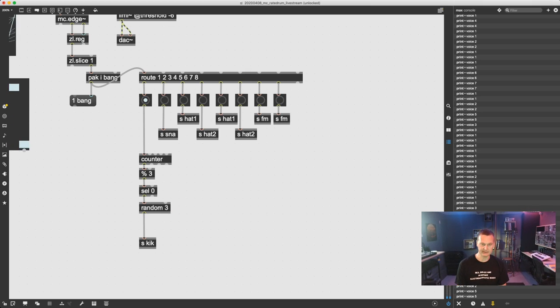Now let's put in this split object, and what split does is it splits up a number between a certain range. So let's put 0, 1. What split is going to do is any number that hits 0 or 1 is going to go out the left outlet, and any number that goes above 1 is going to go out the right. So let's go ahead and put that in here, just connect it up manually.